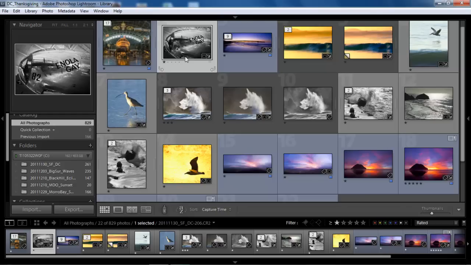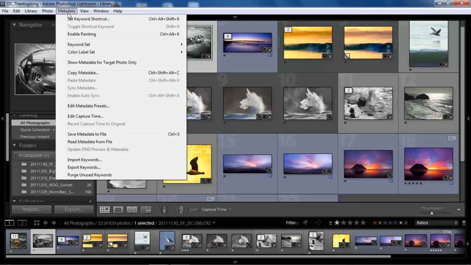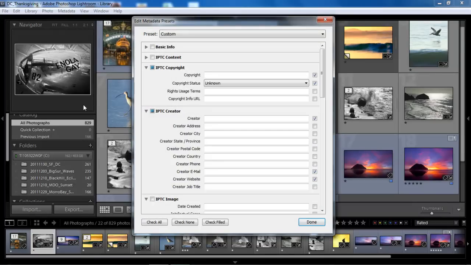The metadata presets inside of Lightroom or Adobe Camera Raw, these are small forms, and the forms will contain data that we can use to stamp each of our images as we bring them into our hard drive structure or into the catalog as we have here in Lightroom. Your metadata preset is very easily accessed inside of Lightroom by going to Metadata, Edit Metadata Presets. If you've already done this, all you're going to have to do is update a couple of different things.